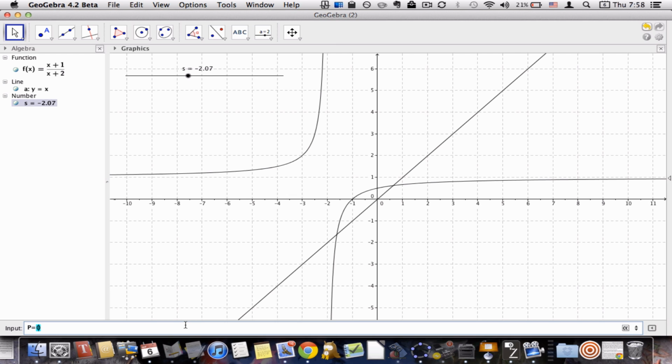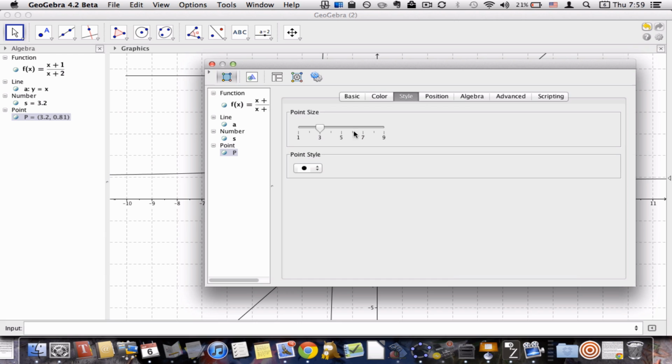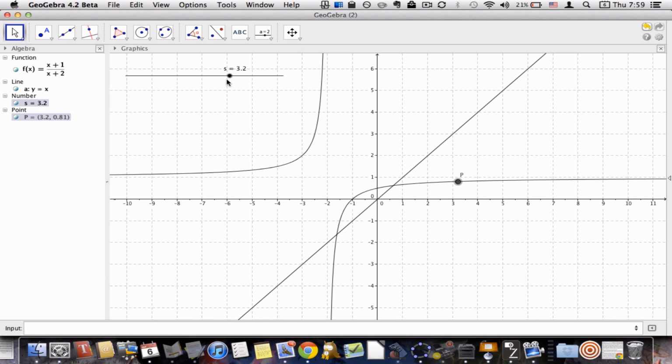P is equal to, and let's say that whatever S is my x coordinate, and then f of s is my y coordinate. So where's P? Well, here's P. See P moving over there? I'm going to make P nice and big. Style. Make it big. Okay, there's P, that ginormous dot floating around, and as I drag this back and forth, you'll be able to see it.